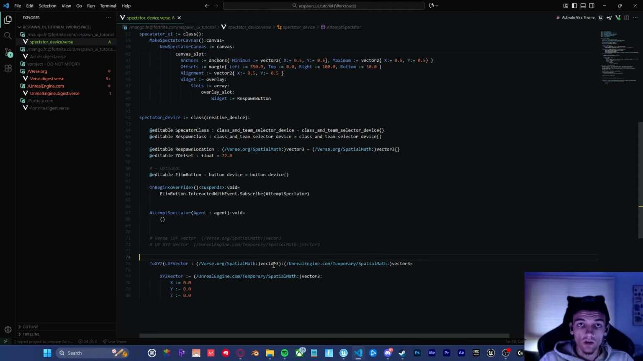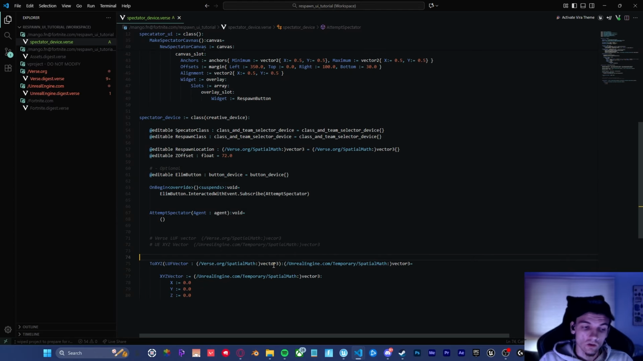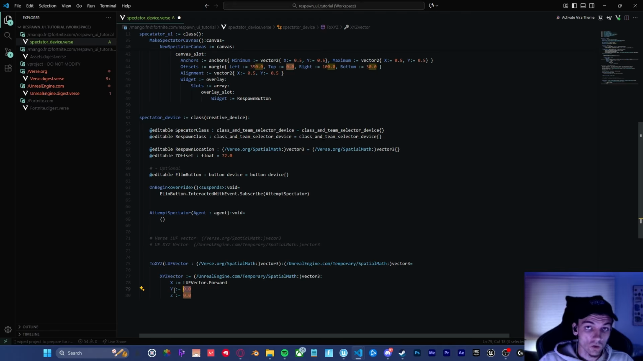So before I took the time to write a dedicated function for converting the vectors, I wrote this little graphic here that explains how everything works. So the X is negative Y, so you have to flip it. So the X value right here, this becomes the LUF vector dot forward. The Y value, this used to be X, we need to invert it with the negative sign, and then we need to do LUF vector dot right, or excuse me, I'm so sorry, this is actually supposed to be left right here. And the final one that we need to do is LUF vector dot up.